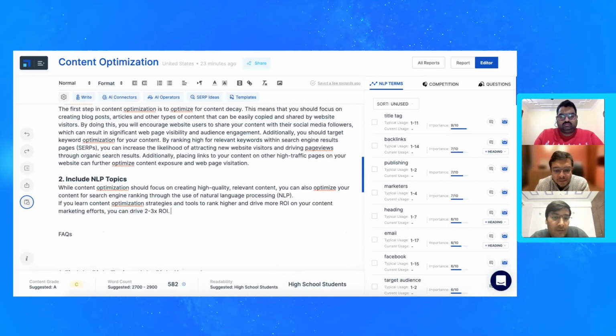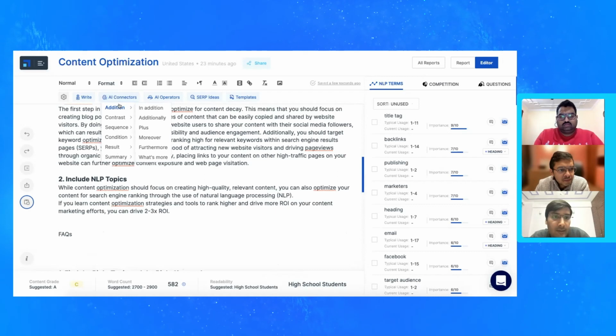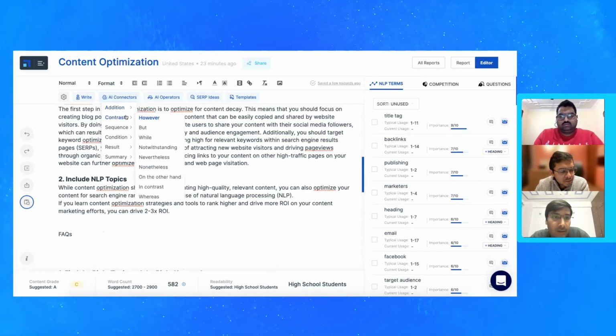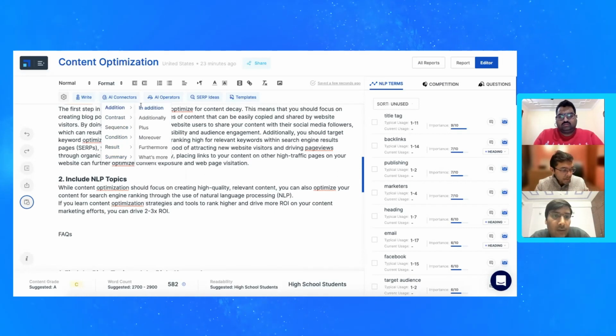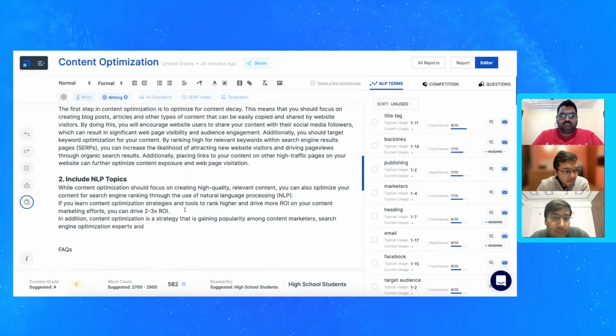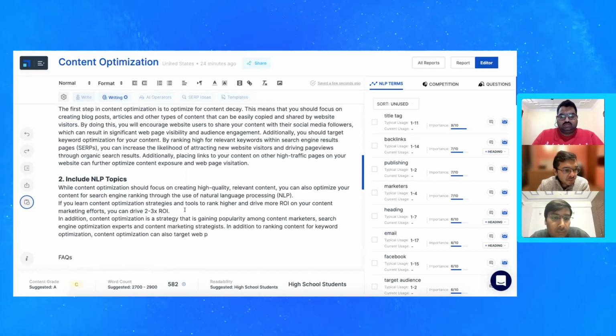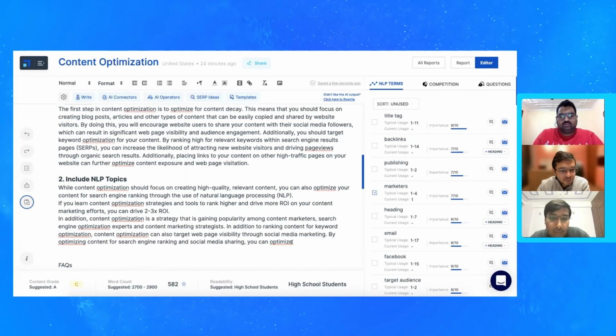A few of the things which I've not covered is AI connectors. I'll just quickly cover this. So let's say you want to write more, you can use in addition. Additionally, you want to give it a spin and move to the next paragraph, then you can use this for sequence, condition, result, summary. Let's say I want to add more here, so I'll write in addition. Perfect.